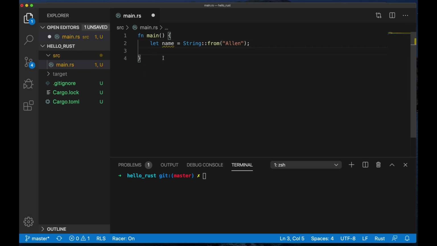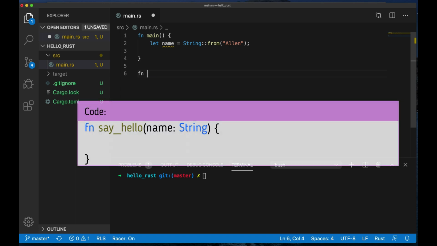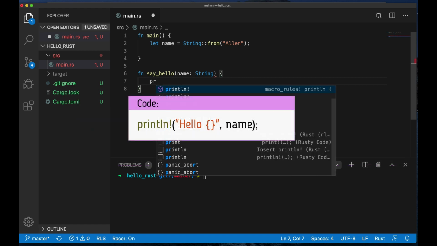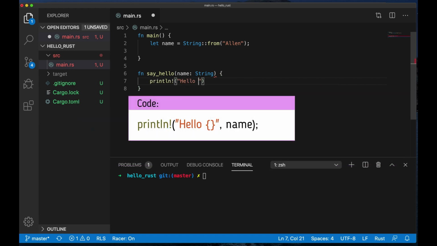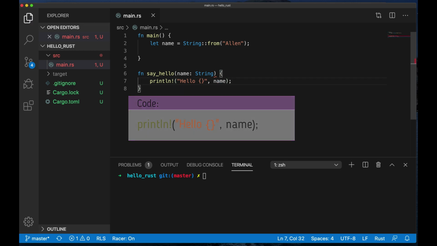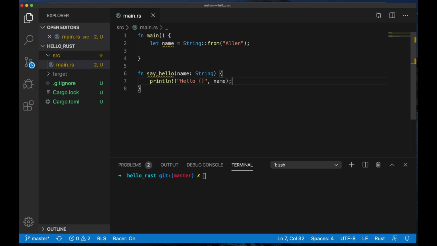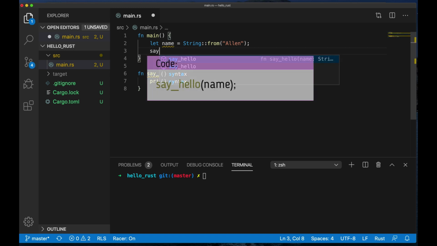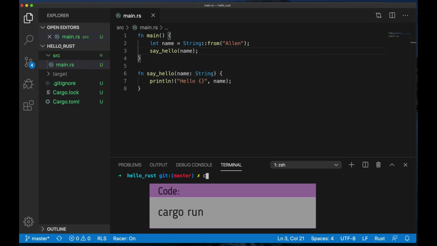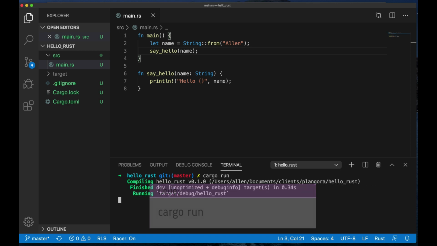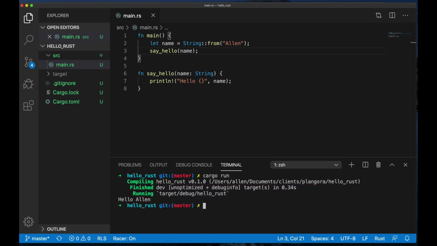And let's say that we're going to have a function that will say hello. It will take a name, which is a string, and it's going to print out hello and that name. That's rather straightforward, right? And so if we use our say hello function, we pass in our name, and I'm going to use cargo run to actually run this application. You'll see everything looks fine.